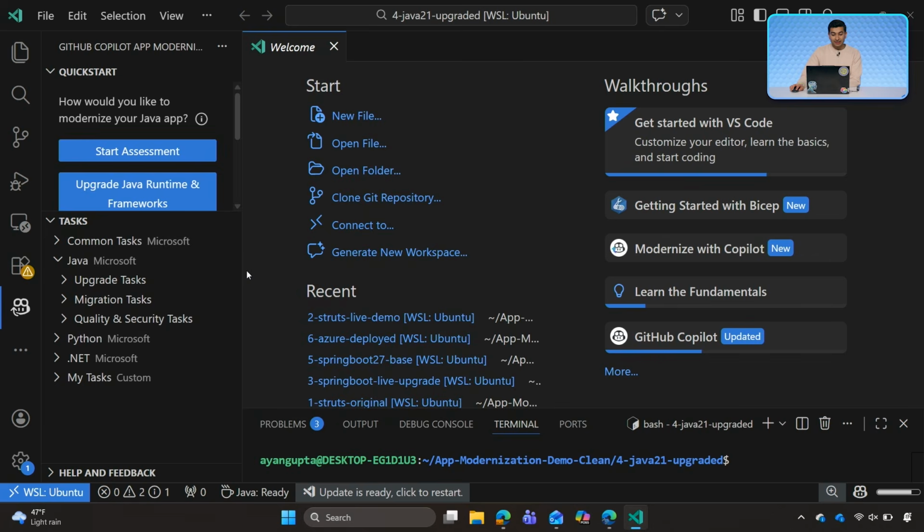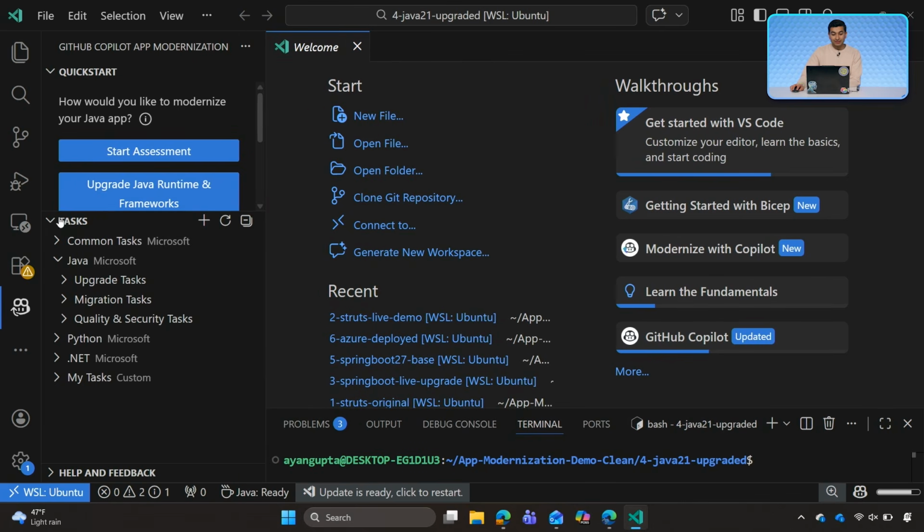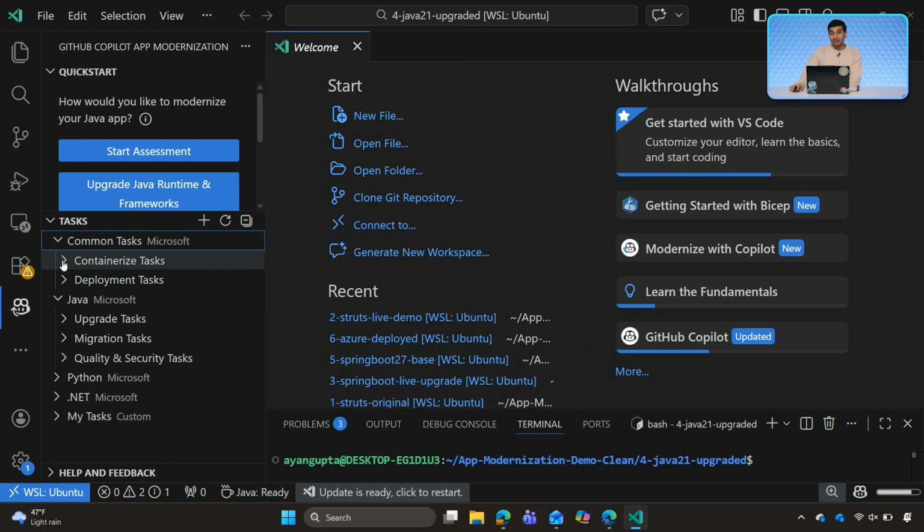And on the left sidebar over here, we can see this section for tasks. And these are all pre-built tasks that are provided by Microsoft to cover some of the most common modernization scenarios. You don't have to script these workflows yourself. I'll expand common tasks. And in common tasks, we can see containerization tasks.